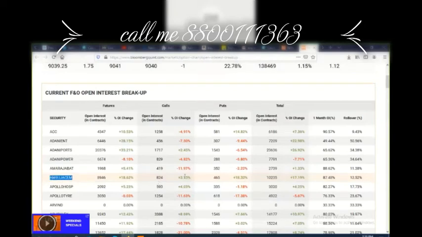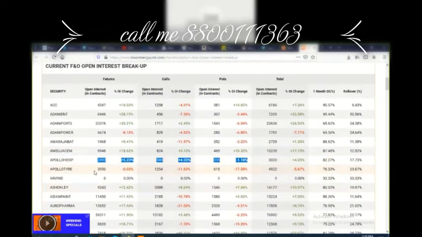Another filtration technique is this: call open interest change and put open interest change should be more than 5% on either side, either negative or positive. So Ambuja Cement is not in my list. Apollo Hospital is not in my list. Apollo Tyres is not in my list.